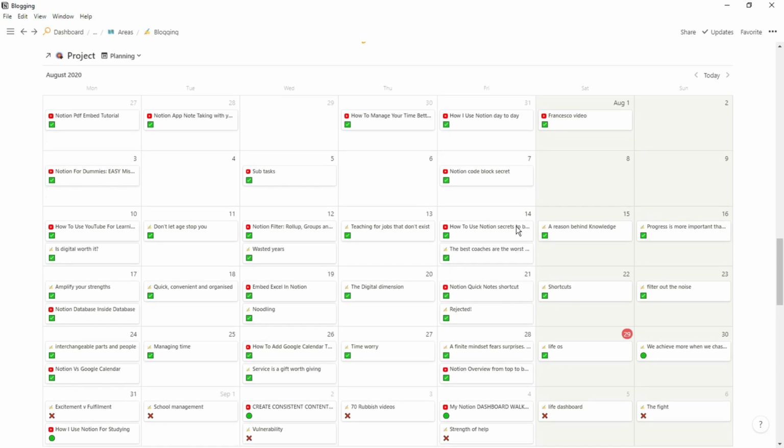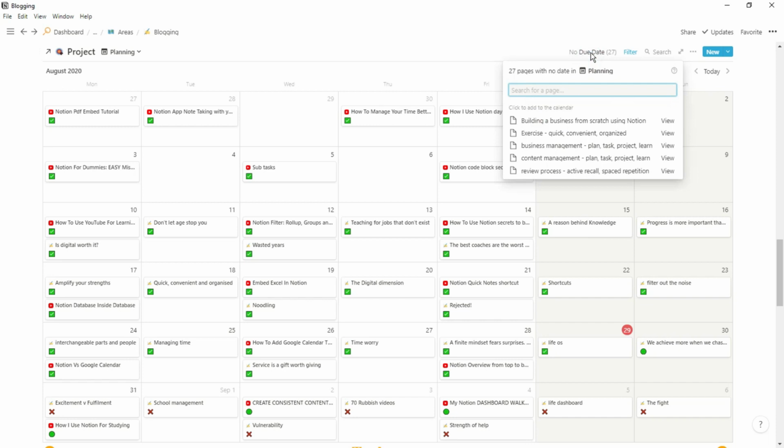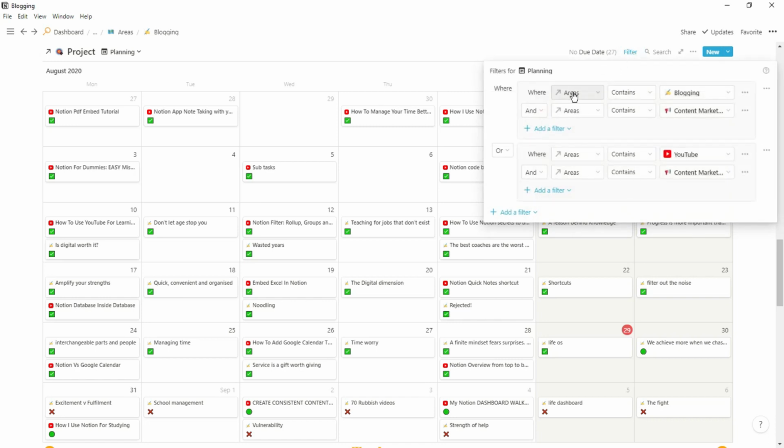Then when I scroll down, I have my projects planning. And this is my projects database, so all of the projects, but this is specifically filtered for blogging, so area contains blogging and area contains content marketing. The reason I filtered these in groups is because what I've essentially got is a blogging tag and a content marketing tag. So anything I see in this calendar is going to have blogging and content marketing tagged. This means that when I go to content marketing, anything I put in this calendar, i.e. the projects view in this calendar, also shows up in content marketing.